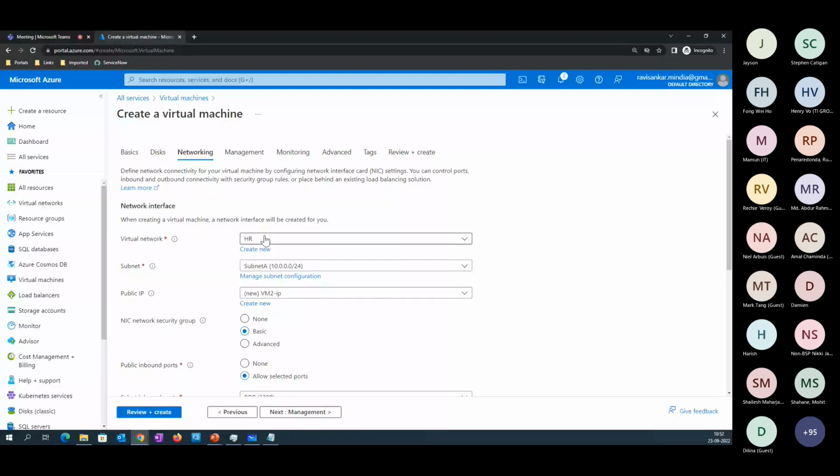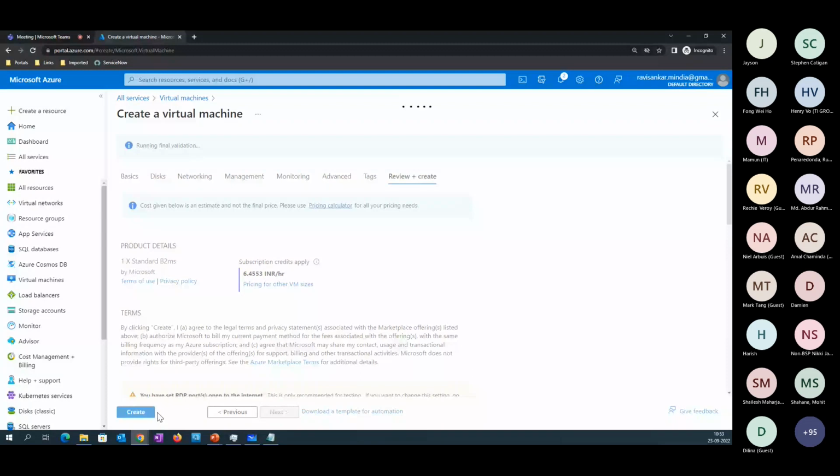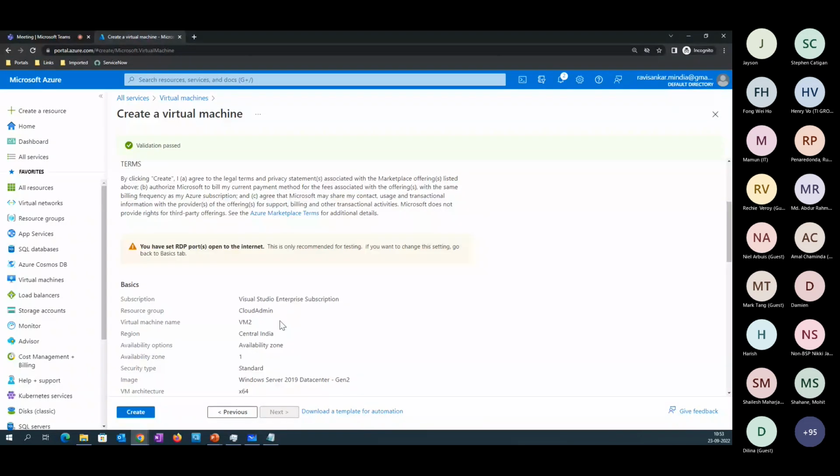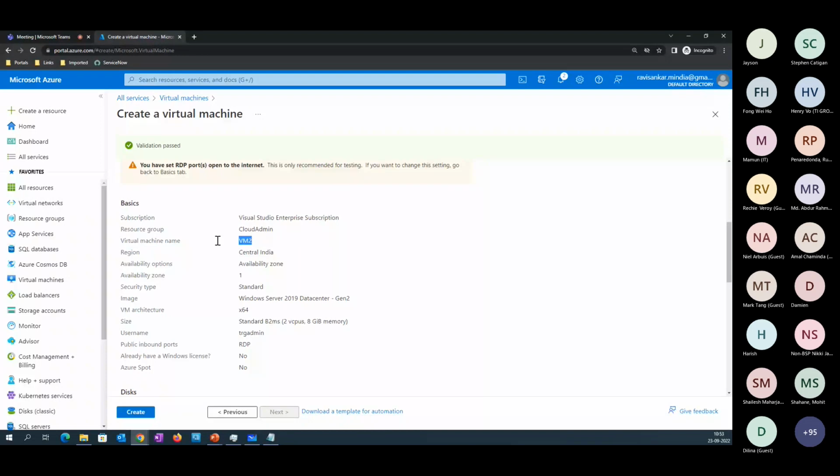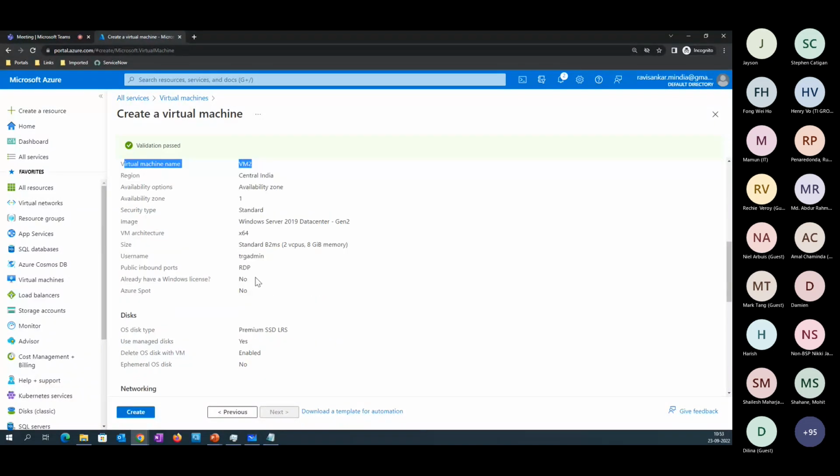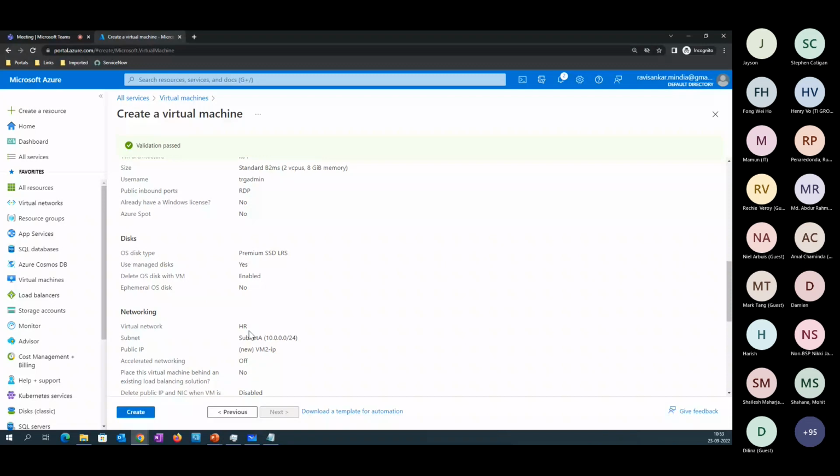What we have done is create a second VM named VM2, in the same location, and we are trying to map it to the same virtual network which has been configured in my region or data center. That's called the HR network. We are mapping it in the HR network, subnet A. Now I'm just creating this.